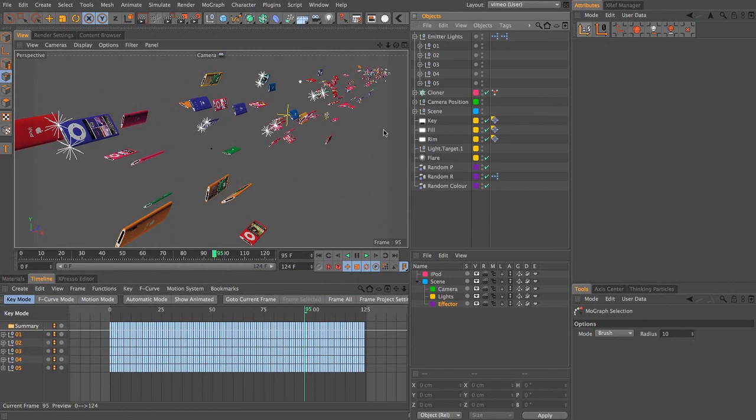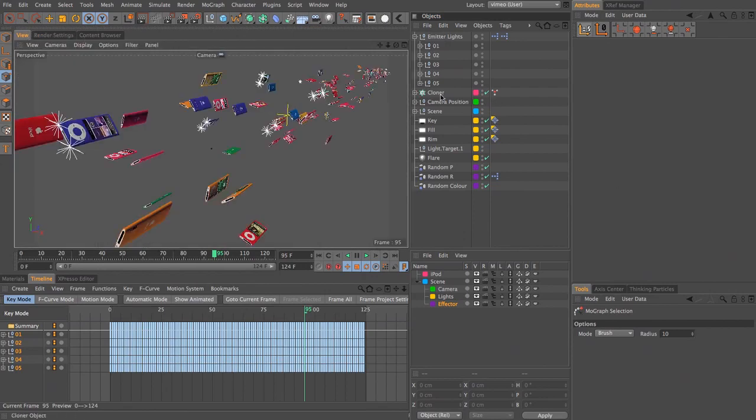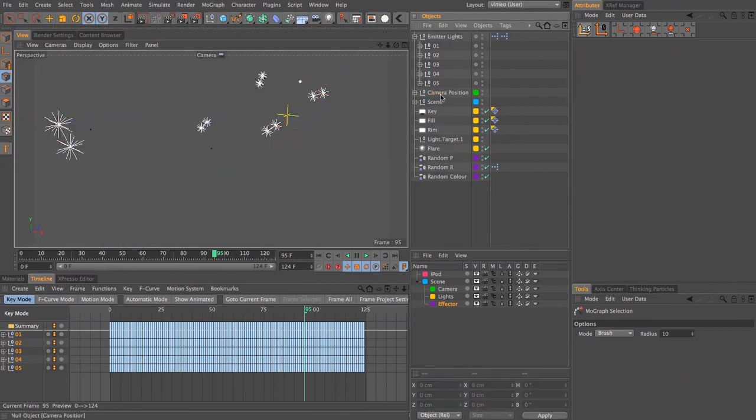So now I've done that, I can come up and come to my render settings and save my compositing project file. Before I do that though, I'm simply going to delete my cloner, just so that my scene is nice and light, and I'm going to delete these effectors. I don't need them anymore. So really all I've got in this scene, if we delete this scene null as well, is my camera and a few lights.